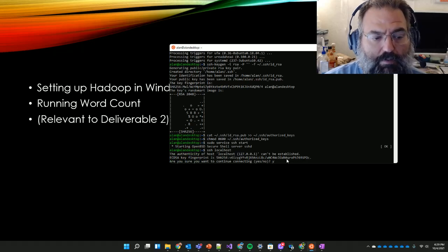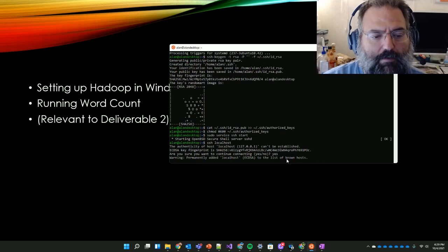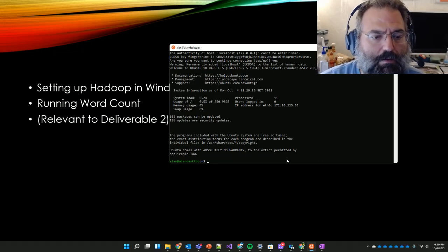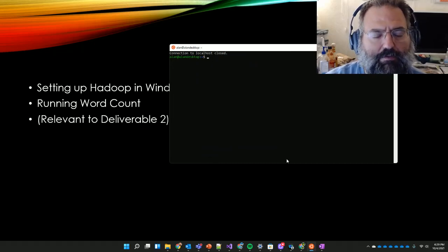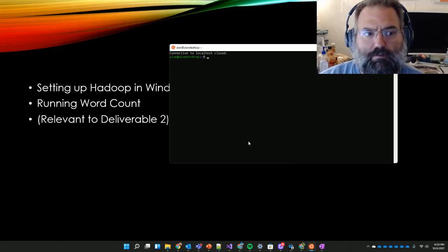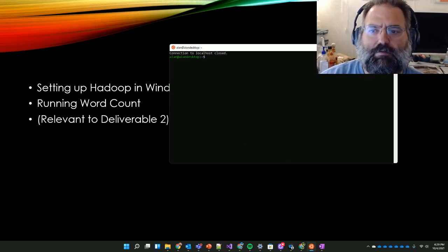And at this point it asks you, do you want to do this? Do you trust this fingerprint? And you say yes, and then it lets you in. You know you're working. Even though it looks like the same prompt, we're actually logged back into ourselves, so we can exit out of SSH and we're back to our terminal. So that's one of the key challenges, is getting SSH to work.